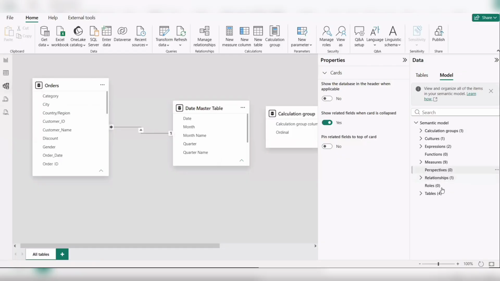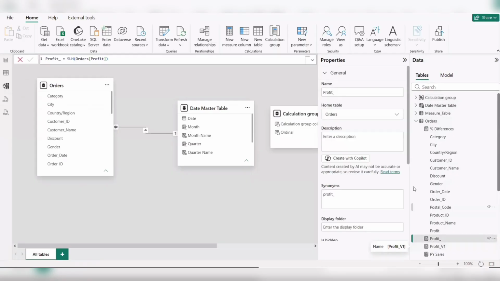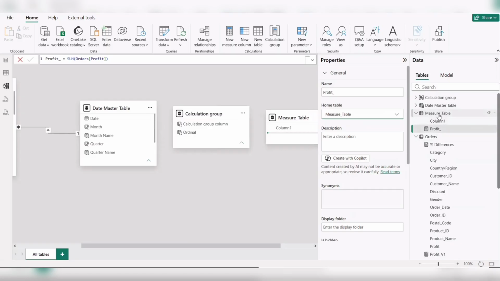Click on Modeling, go to Tables here, go to the Order table and click on Profit. If you want to move this profit to the measure table, click on Properties. In this property you will have the Home table. We need to move this measure to this table, so click on measure table. Automatically this profit will be moved to the measure table. Here we can see, under the measure table, the profit has been moved.